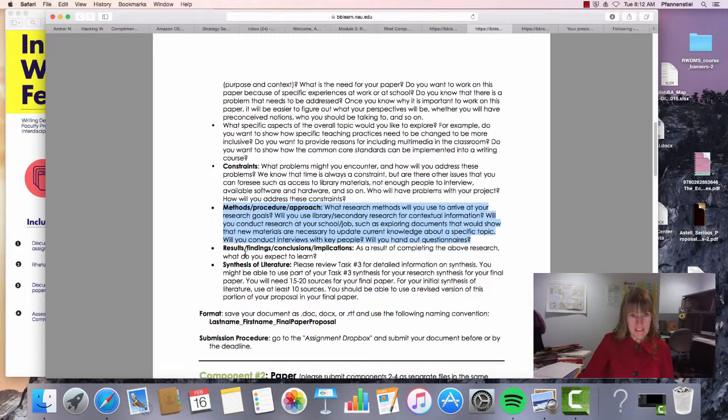What results are you expecting? And then you're going to include your synthesis of literature. So again, please review task 3 for detailed information on synthesis. Read all of the task 3 information as well as watch the video that I've prepared for task number 3. You might be able to use part of your task 3 synthesis for your research synthesis for your final paper, especially if you're using resources from modules 1, 2, and 3 as part of your final project.